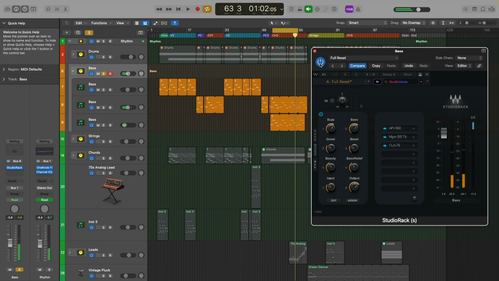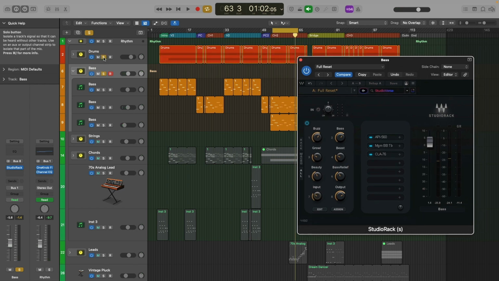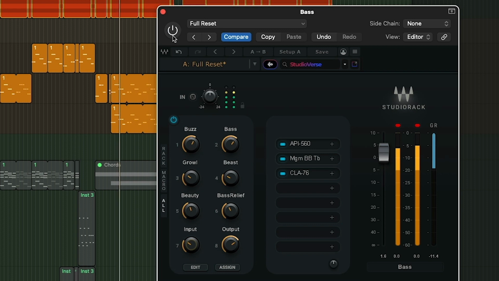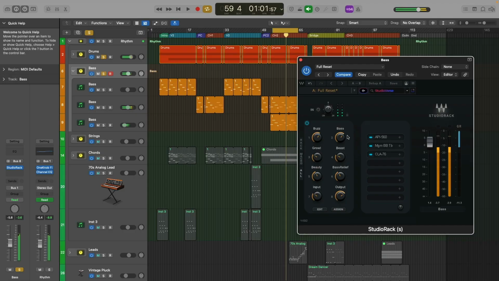So that sounds pretty good to me. A lot tighter, a lot fuller, and it really cuts through here. I'm going to listen to it with the drums in. Pretty cool, pretty cool. And then you can obviously save this.